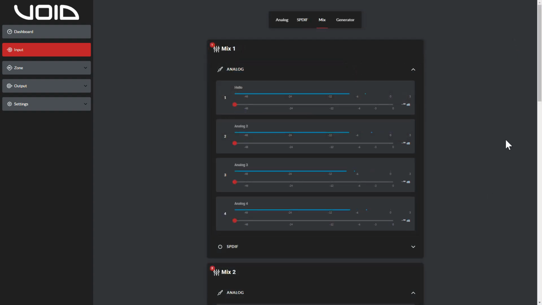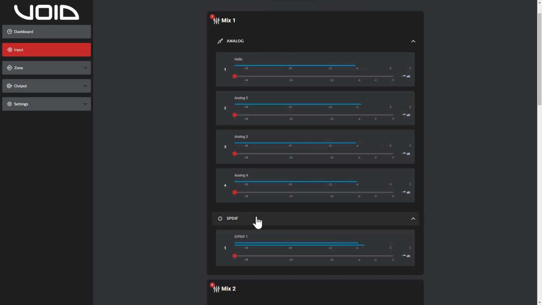The Mix tab allows the user to create up to 4 independent mixes. Each mix can use each input from analog and SPDIF.